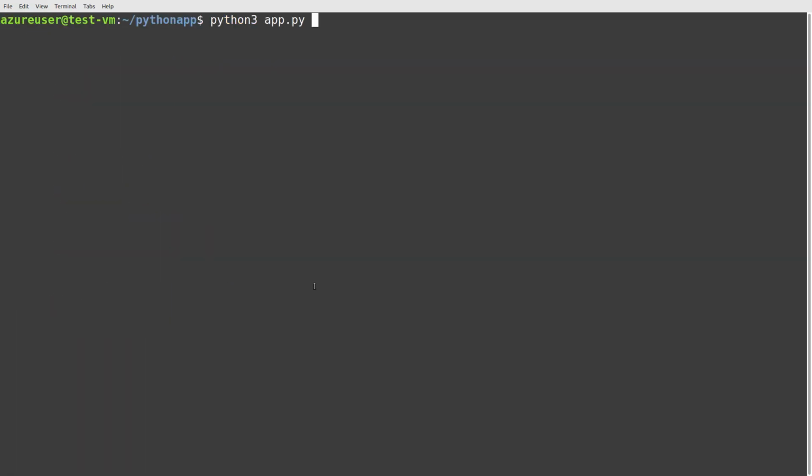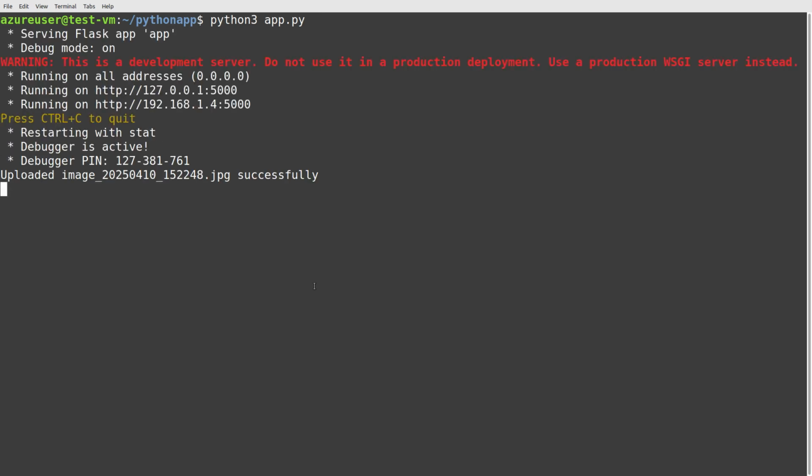So let's run the Python app. Obviously you should have this as a proper service if it's intended to be permanent. This is just for demo, so we're going to run python3 app.py, and there you go. It's serving the Flask app. It's also uploaded the first image already. You can see the timestamp there.